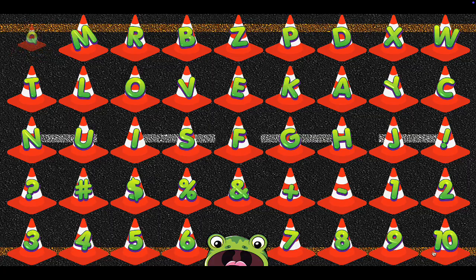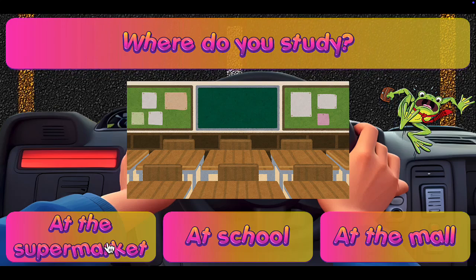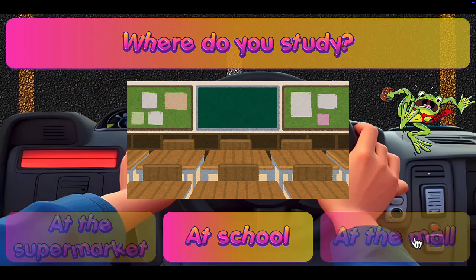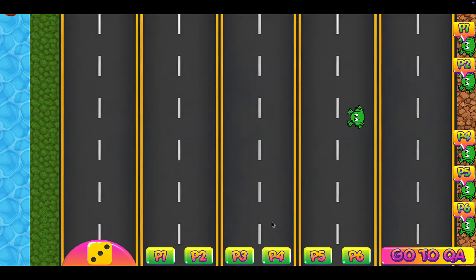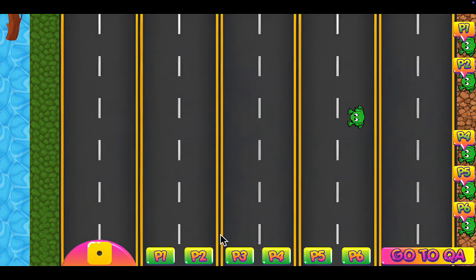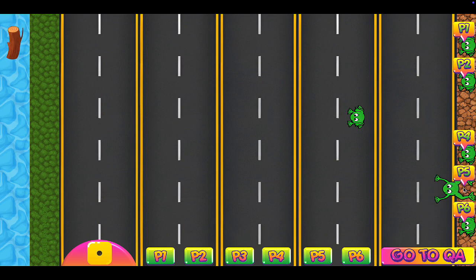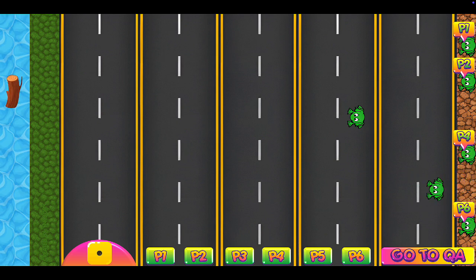Again, go to QA and choose a letter. And where do you study? At the mall? At the supermarket? At school. All right, now you can click on the dice and move your player. Super.